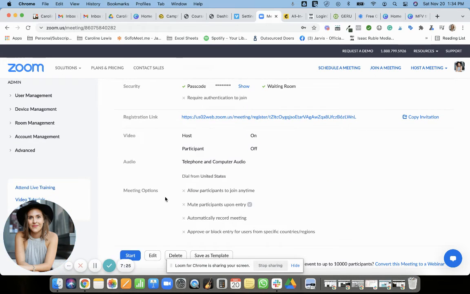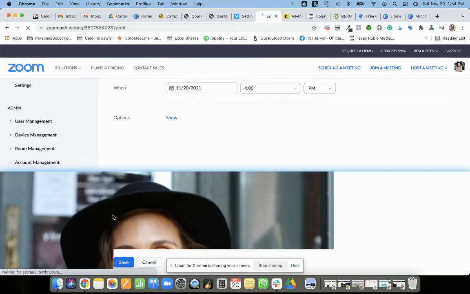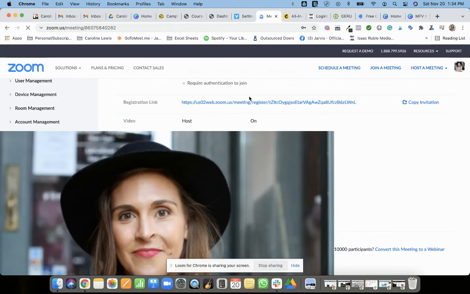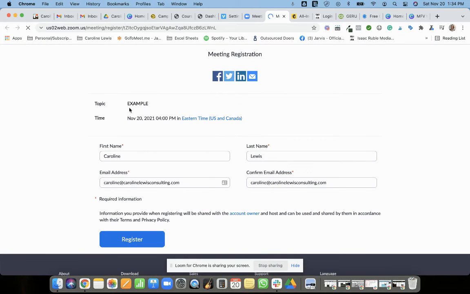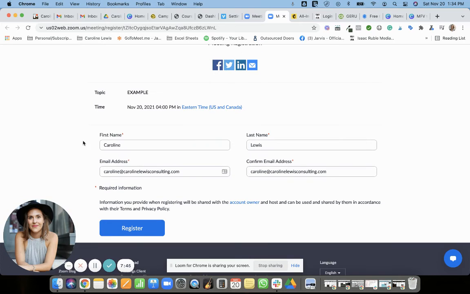So let me come back. Let's see. Did I keep registration? Oh, yes, I did. So actually, let me come back and show you. So when they click this, see how it says register? This is the page. This is what I'm talking about for meeting registration. Here's the share link so they could share it, whether you want that on or off. But this is what I'm talking about. You can do address and stuff like that.